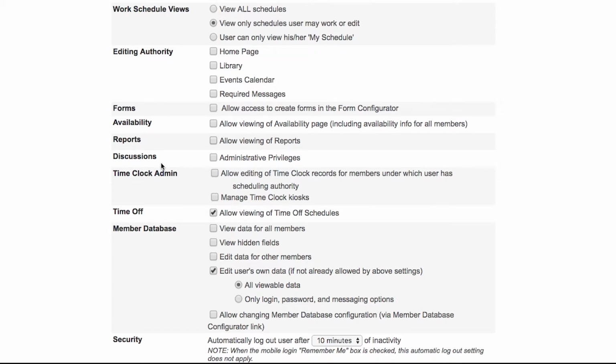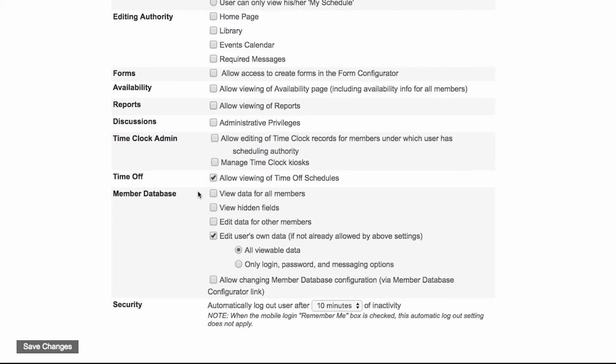Do you have admin permissions to our discussions area, which is like an online forum? Time clock, if you use that feature, can they edit time clock records for your members? Can they pick and choose which machines are used as your time clock kiosks, as an authenticated machine in order to clock in and out? Can they view time off within the system for all your members?